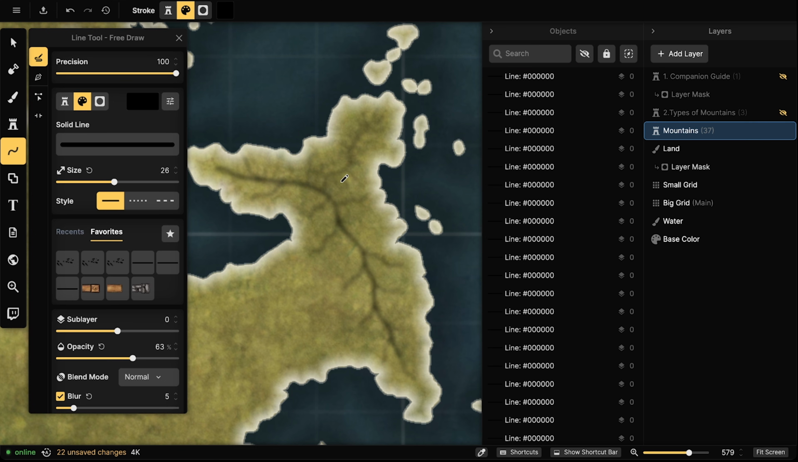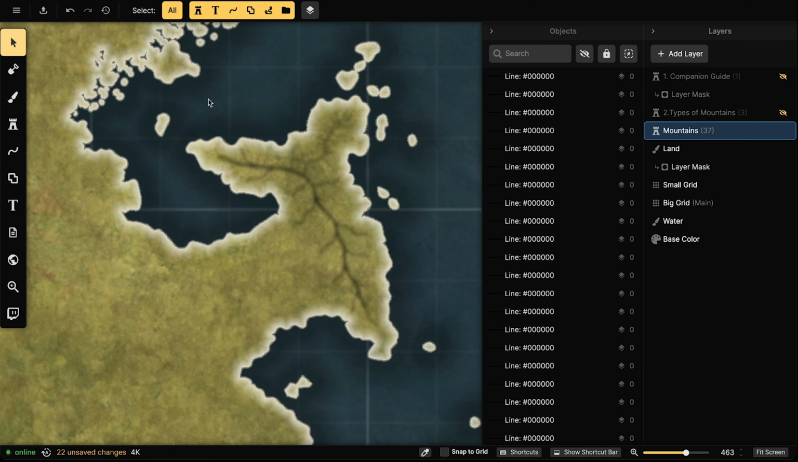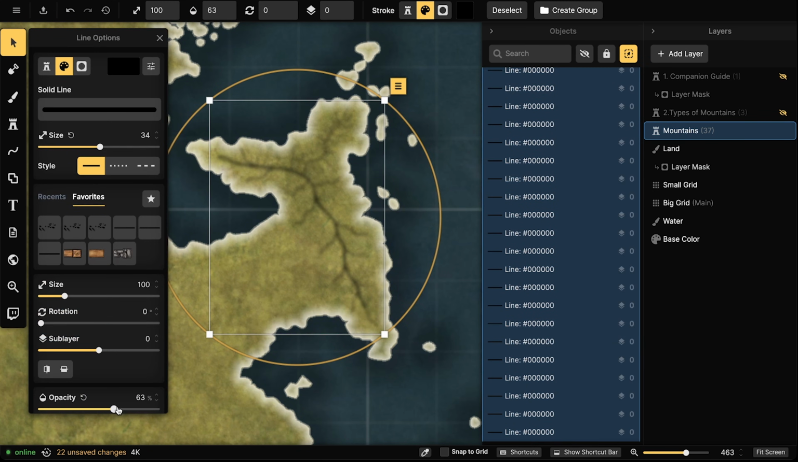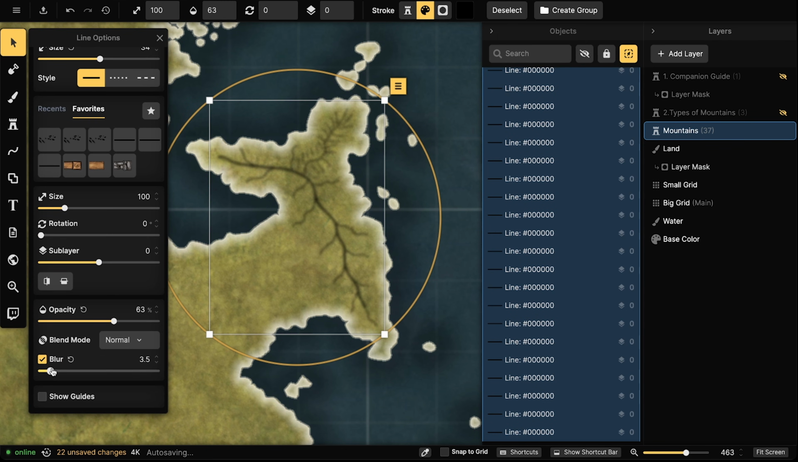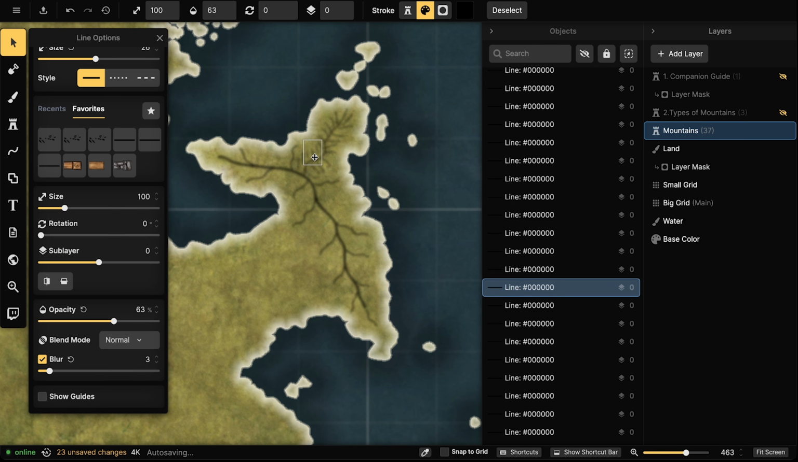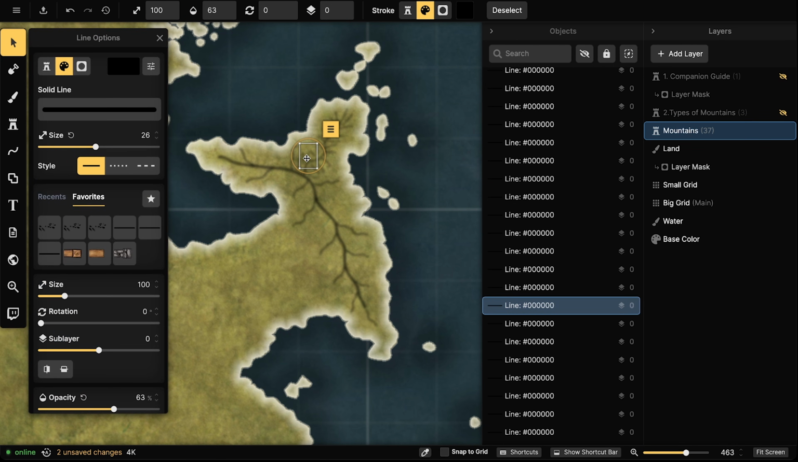off like this. Now, from what I can tell, the blur is a little too strong to see it correctly. So we'll go ahead and select them all. Just bring the blur down a little bit. There we go. Now I can see it a little bit better. Sometimes that happens where you're working on it and the blur is too strong. That's fine. There we go.